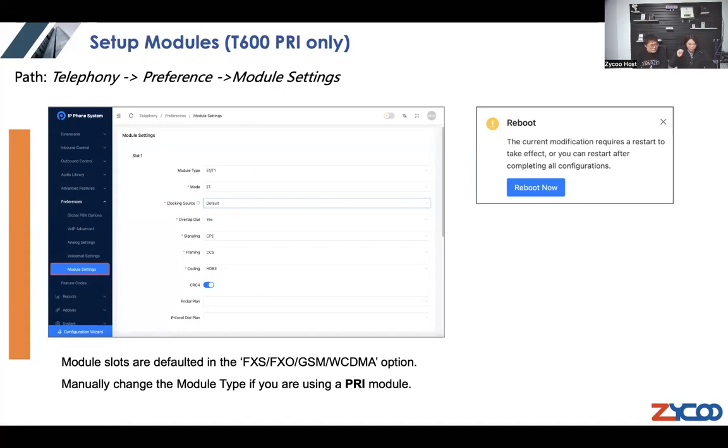Then you would switch the module type from FXO to E1 and T1, and then fill in all the required information for your E1 and T1 modules, such as the overlap, the dial plan, and the signaling, etc. And then click on save. Then we'll be rebooting the PBX system.